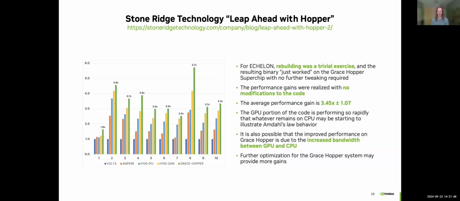So the yellow bar is an H100 hosted by an Intel Sapphire Rapids. And the green bar is Grace Hopper. And you can see that we're running the exact same code, recompile and run on both platforms, and Grace Hopper is outperforming the x86 hosted Hopper in every case. And this is largely because of the increased bandwidth between CPU and GPU.